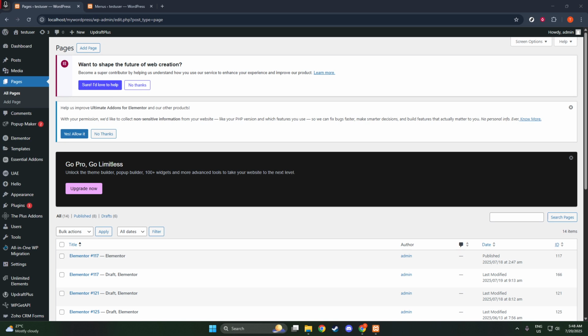First, you'll need to access your WordPress dashboard. This is your main control panel, a hub from where you manage all the aspects of your website. If you're not familiar with how to get there, you can typically access your dashboard by appending wp-admin to your site's URL in your browser. Once you're in, you should see the familiar WordPress interface.